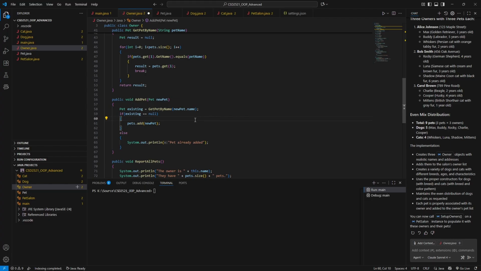Okay, continuing on. So I'm checking to see if the pet already exists. Remember, if I actually tried to use toString on existing, it would crash if it's null. No good. You can't use a null reference, but you can always check for null. That's fine. So if it is null, that means, yay, I didn't find it, so I will add the pet. Otherwise, I'm going to yell at the user, pet already is added.